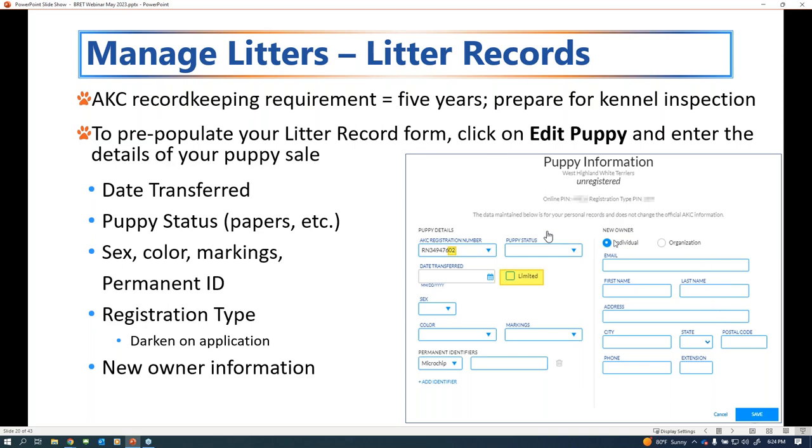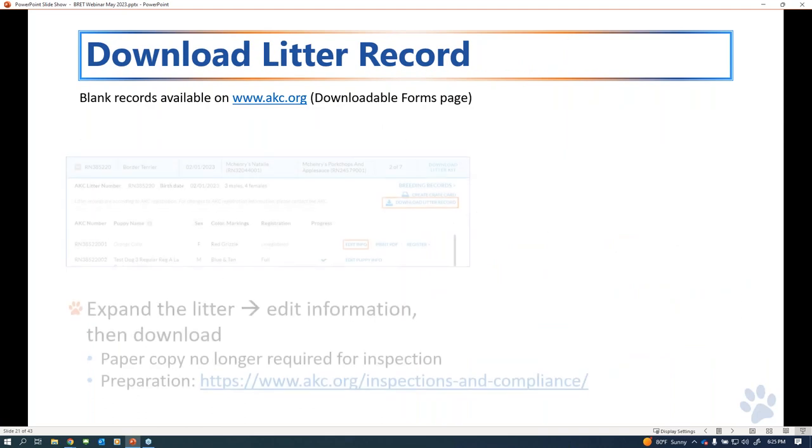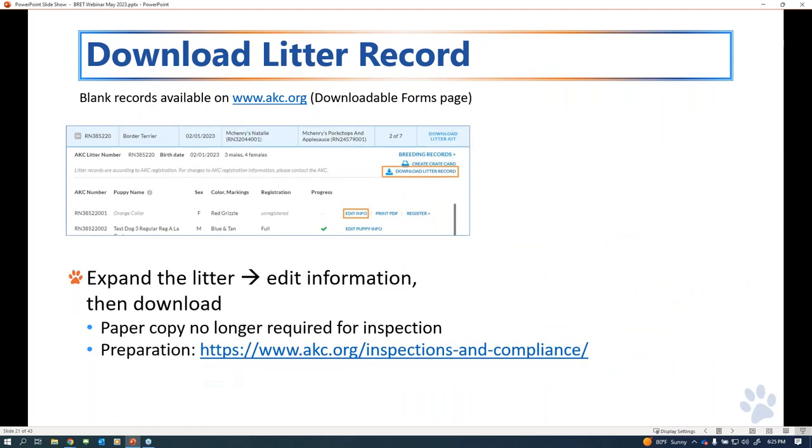So here is where we can enter the date transferred, the puppy status, whether we transferred with papers or if the puppy is deceased. We can also enter a permanent identifier at any time, the registration type, and of course on the right hand side is going to be your new owner's information.